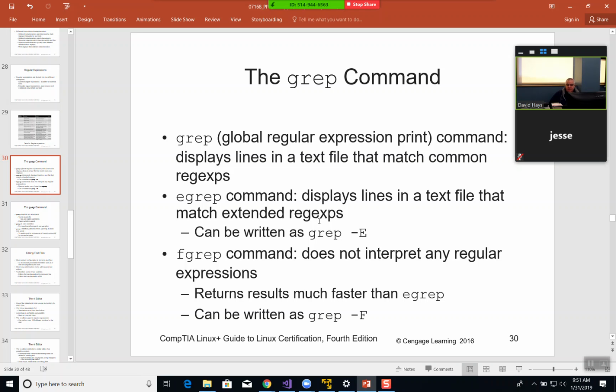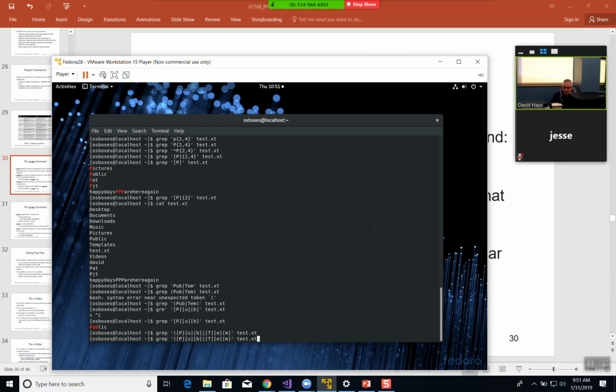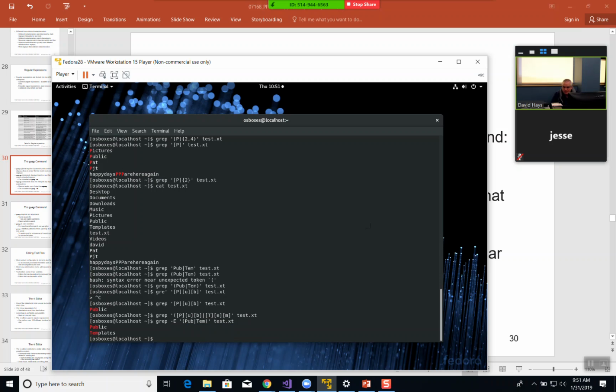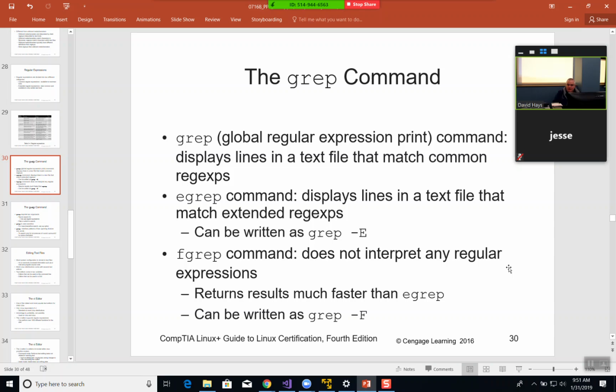egrep. Oh, that's the extended ones. You have to do a dash E. Where was the one there? Dash E. There it goes. Dash F. What's it do? Does not interpret any regular expressions. The whole reason for using grep was to use regular expressions.